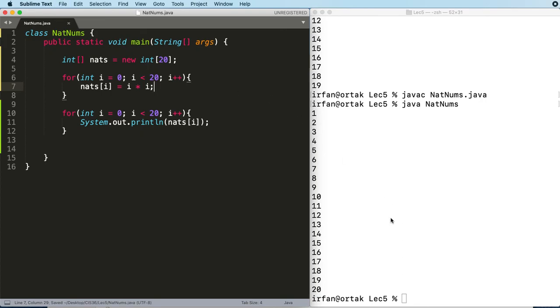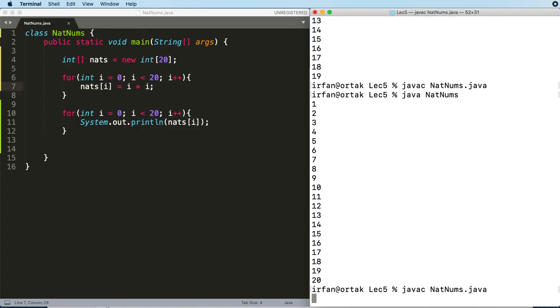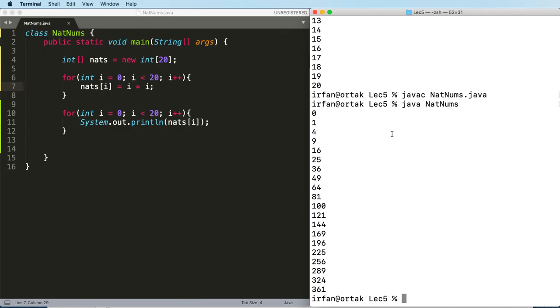So with this, we can go ahead and compile and then run to see how it will look. So it starts from 0 squared, 1 squared, 2 squared, 3 squared, 4 squared. So that's it.